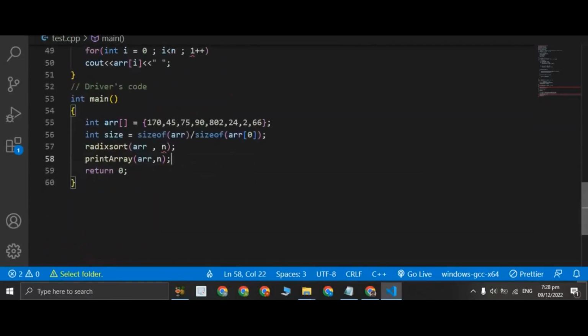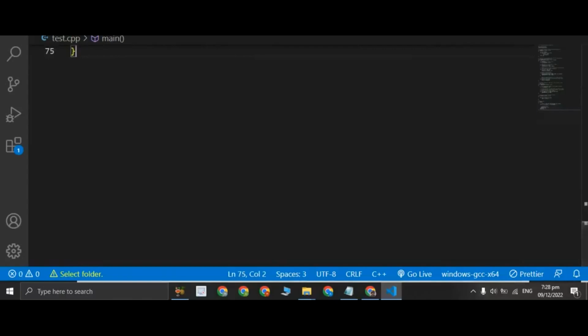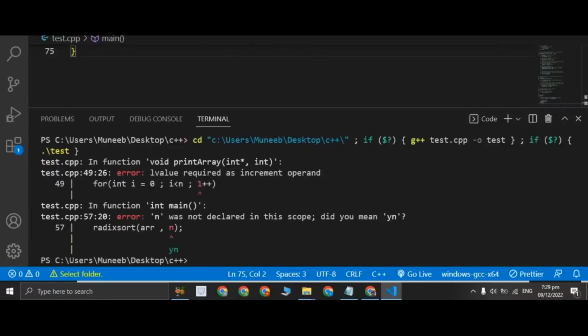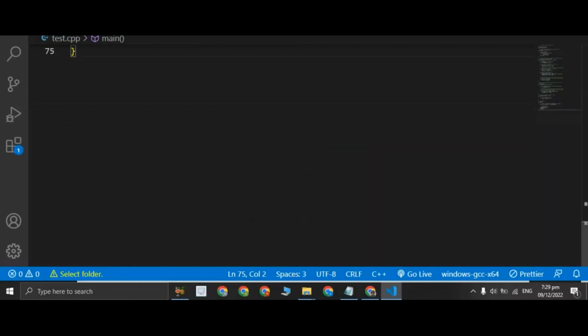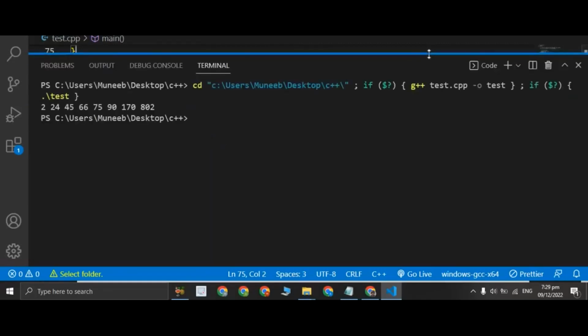Now let's try to run this program. It is showing some errors. Let me just quickly check them. So yeah, our array is now sorted using the radix sort method.